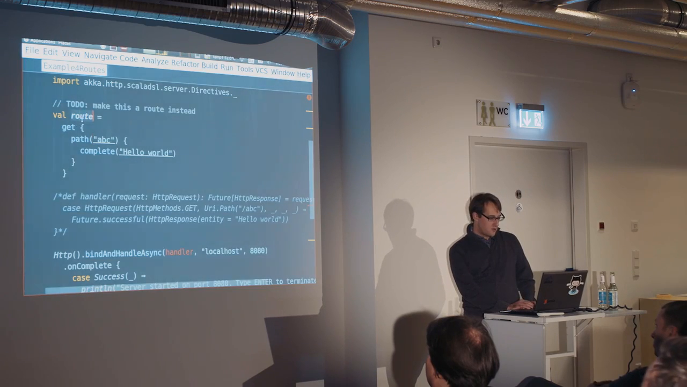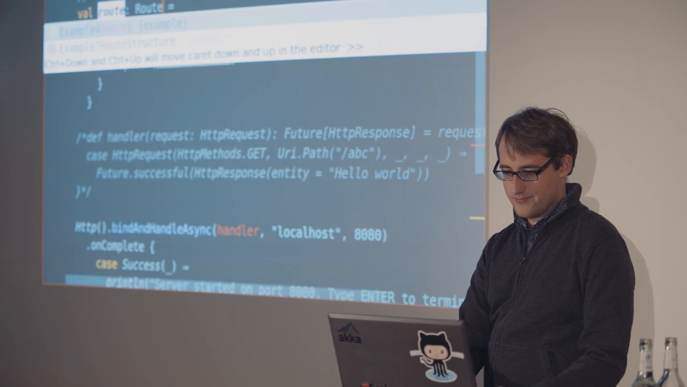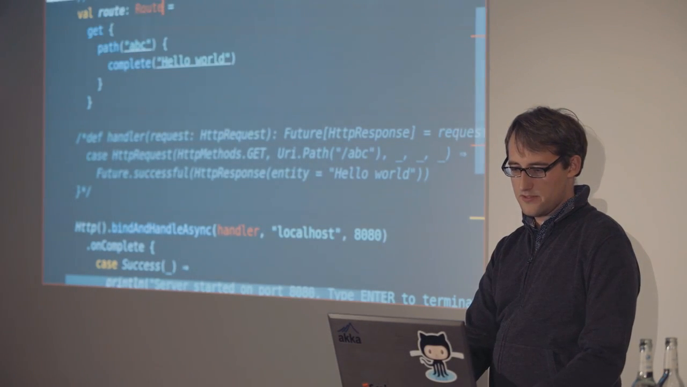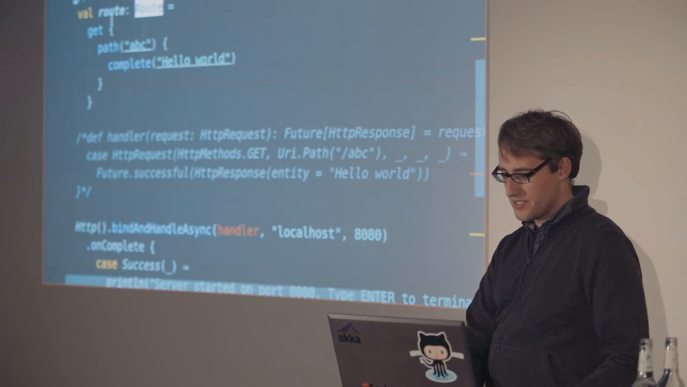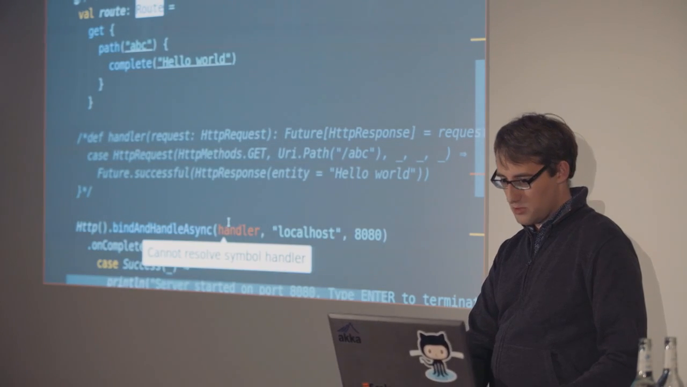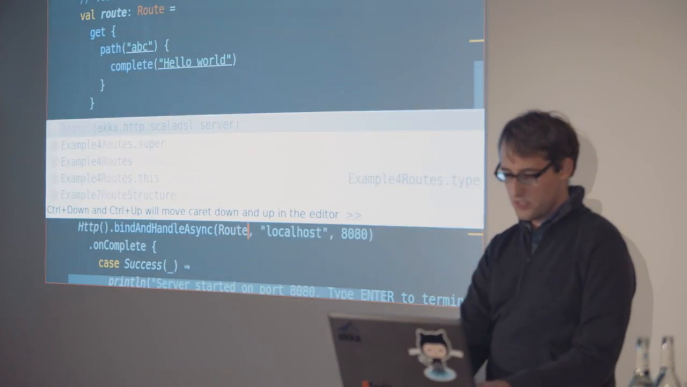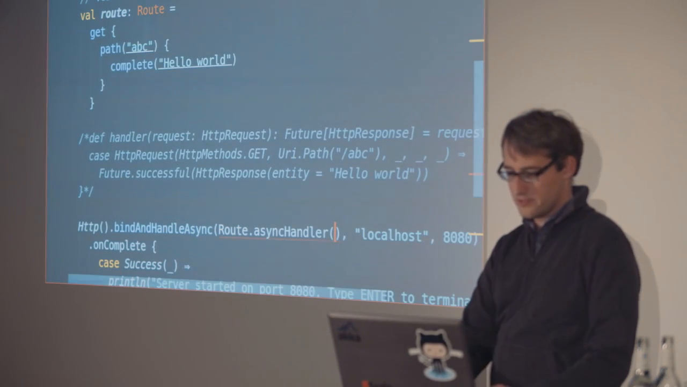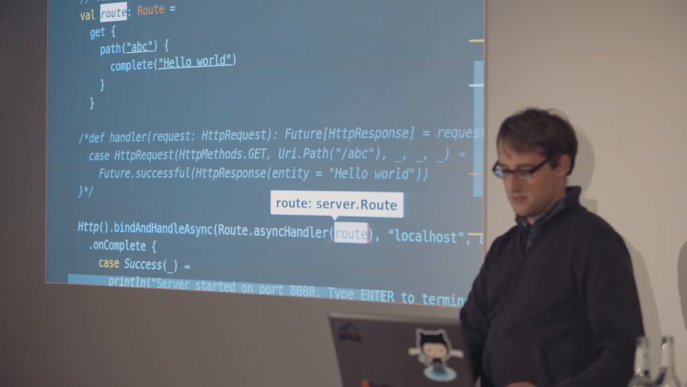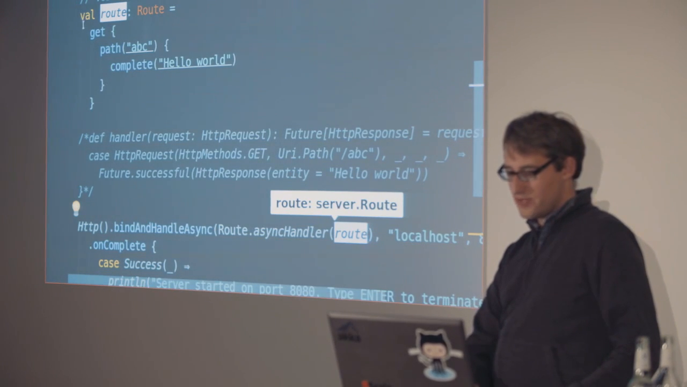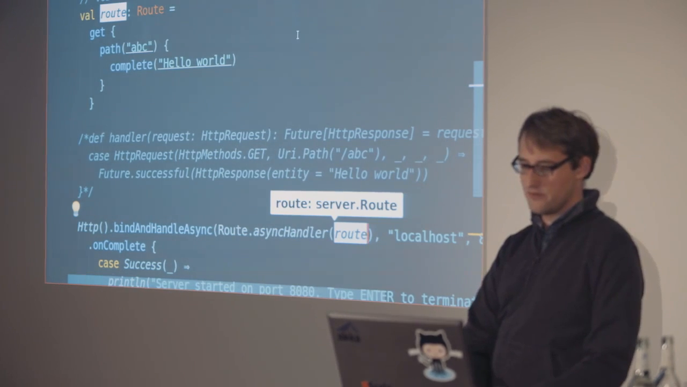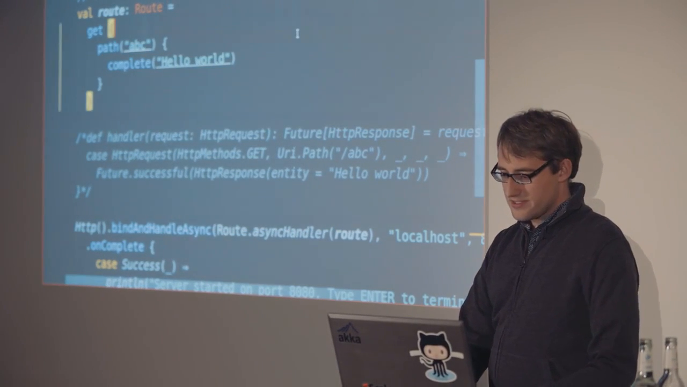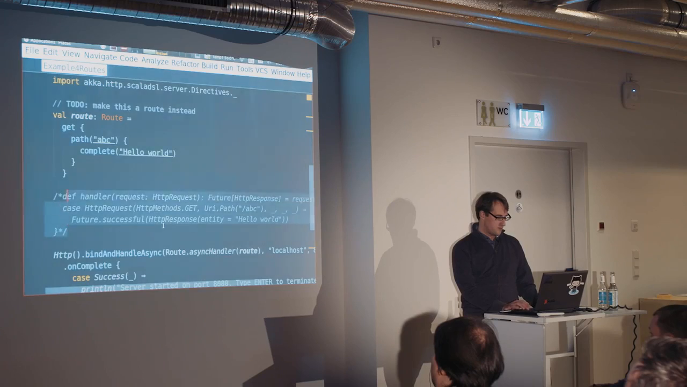Okay, so now the route is actually of type Route. I can add this here. And a route is not quite the same thing as the handler function before. I will show later what a route is exactly. So we need to convert it, and we can just say route async handler, route. Now we have some structure which represents the same function as before, and we can put it like before into this function, and now have a server which uses routes instead of this pattern matching. So let's remove that.